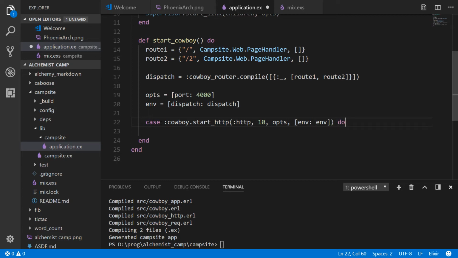And the Cowboy server should return an OK and a process ID. The process ID you use to keep track of the process, and then other processes can communicate with it. We're not going to do that in this case. We'll just put "Cowboy is now running."